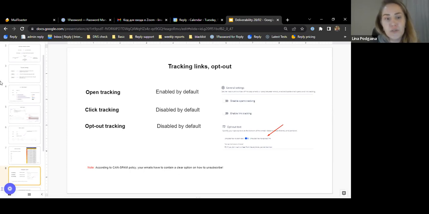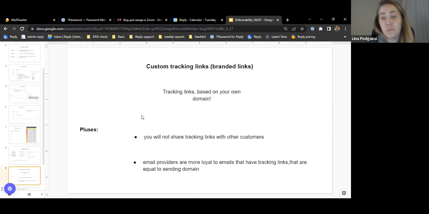And that's why I would recommend you use custom tracking links that will be based on your own domain. So what is the idea? Instead of default tracking links that all customers use, you can create custom tracking links that will be based on your own domain. This can help to bypass some spam filters, and emails where the tracking link is equal to the sender domain look more trusted and safe.